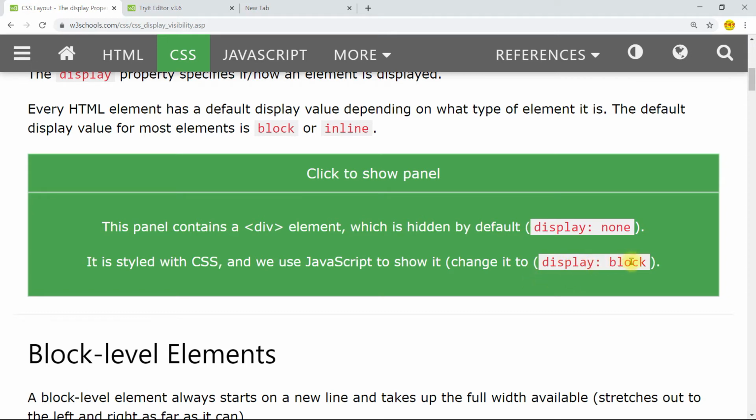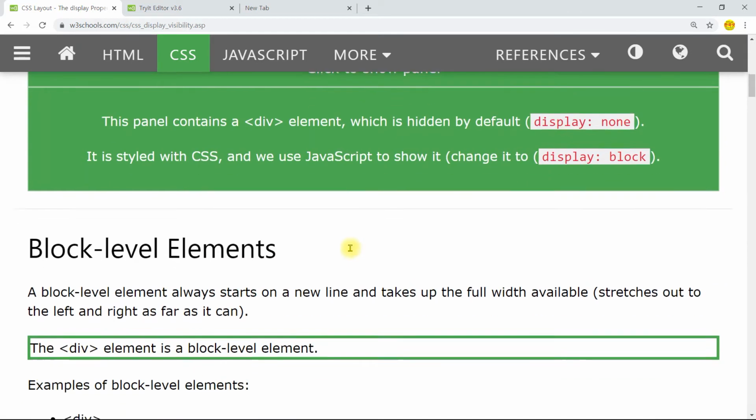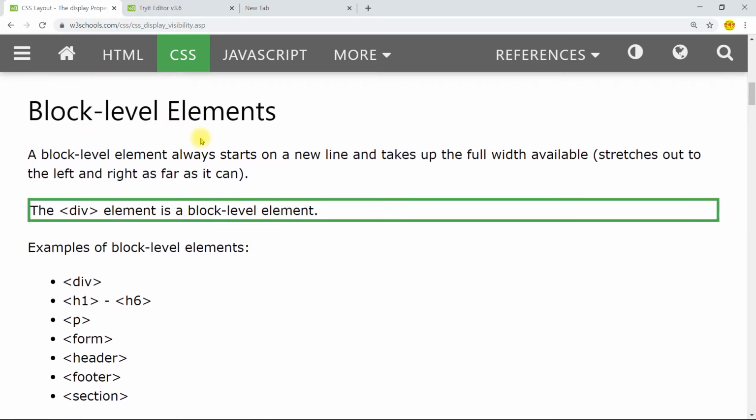And this is display block, and we will learn about it. First, block level elements. A block level element starts on a new line and takes up the full width available. That means it stretches out to the left and right as far as it can. It is taking the whole line. That is called a block level element.